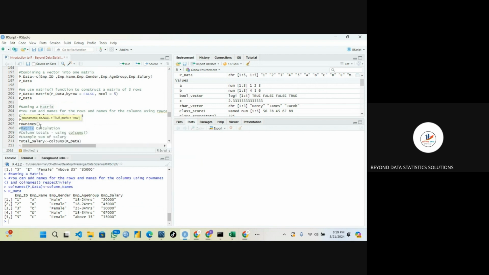And we call this our matrix p data, and we specify the row names. So this is just employee ID, employee name. It doesn't even require row names, but we can just give them serial numbers.